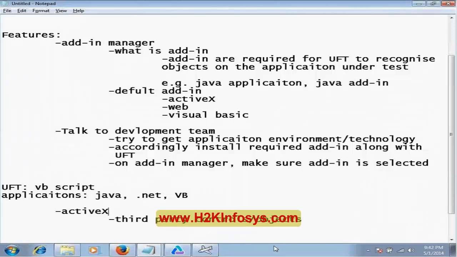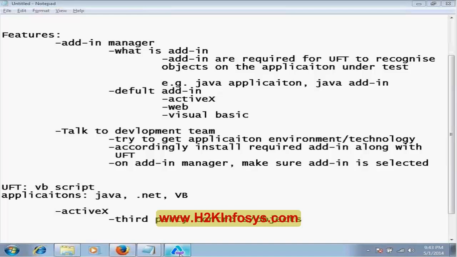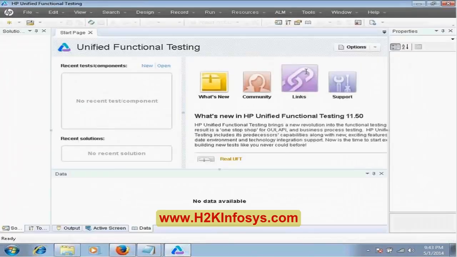So should we not add the ActiveX add-in as well then? Where? In the add-ins, when we select add-ins. Oh yeah, you have to make sure that ActiveX also is added, because you don't know where you will come across that kind of ActiveX control. So yeah, it is always better to add ActiveX also, irrespective of what application you test. Okay.